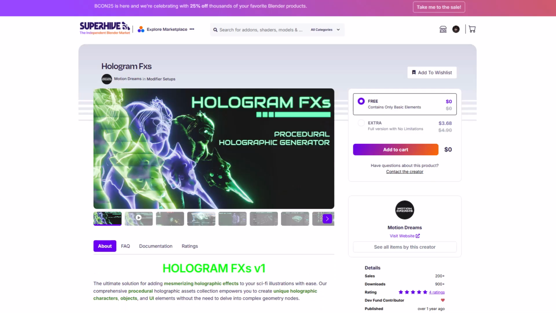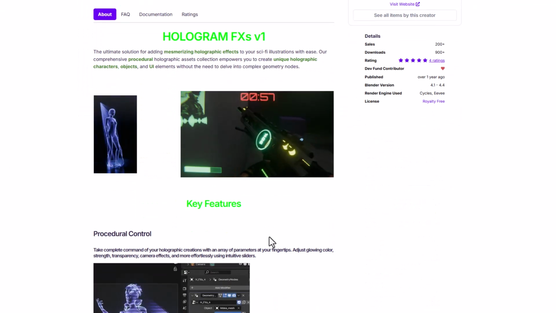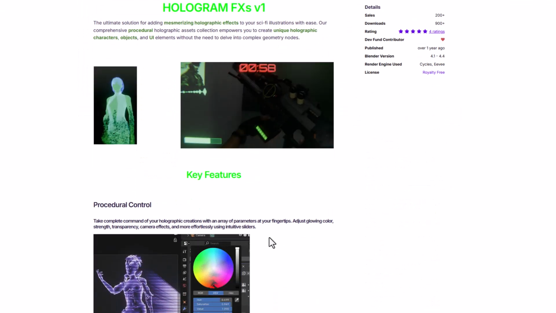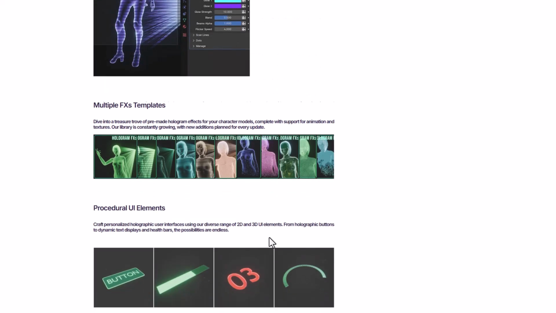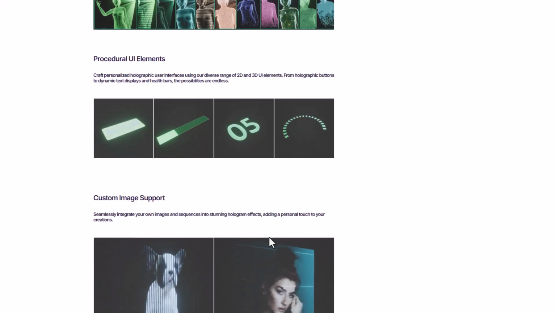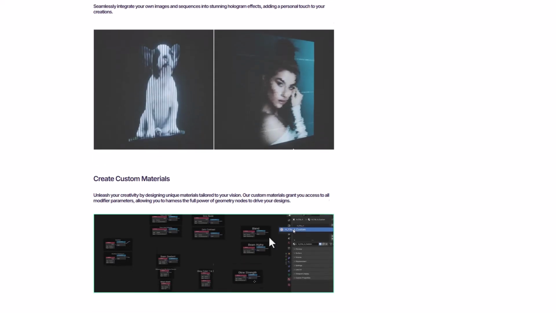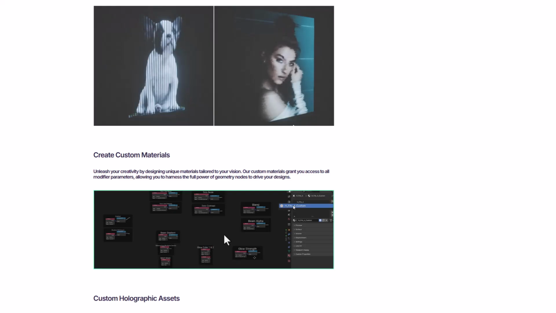We've also got the hologram effects for those who are thinking about doing some nice holographic effects inside of Blender. Again, this is also fully procedural, as you have literal control of so many things that this comes with. It comes with a good number of templates and some presets, and at the same time, you have super control of all the holographic effects that this comes with.